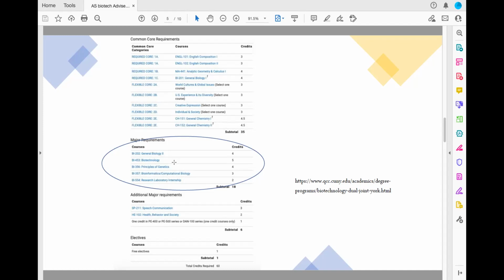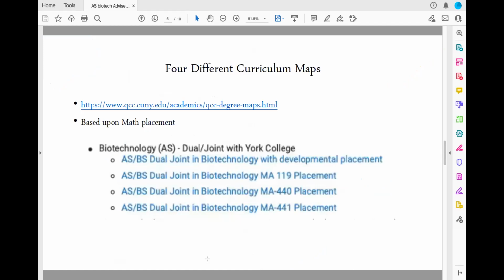If somebody is majoring in biotechnology, then BI 356 is Principles of Genetics, which is another advanced course taught by Dr. Sarah Danzi, and BI 357 is the Bioinformatics class, which is also an honors class, taught by Dr. Peter Novick. And so these are the 60 credits which are required for this major. And we have 4 different curricular maps based on the math placement for the student, which can allow them to complete the degree in a shorter time period.